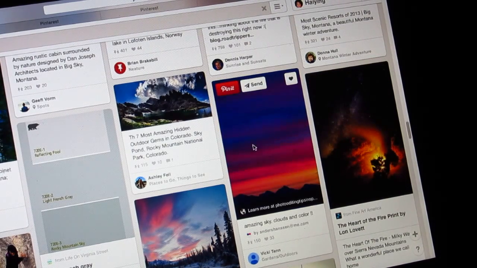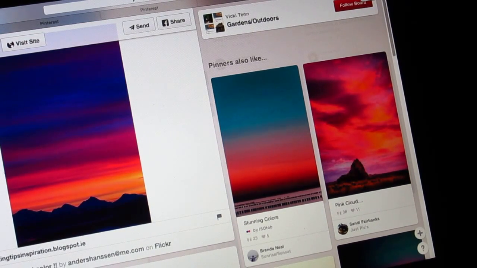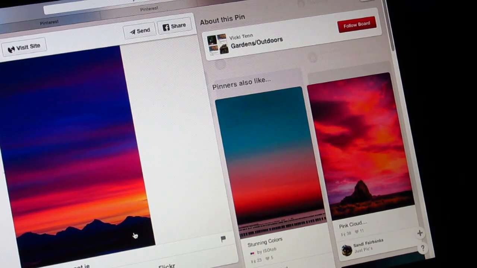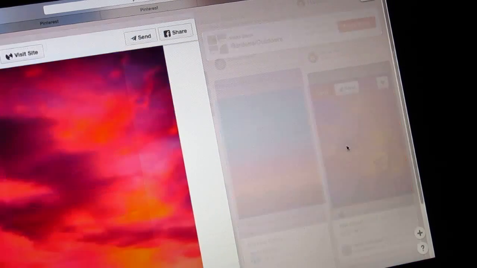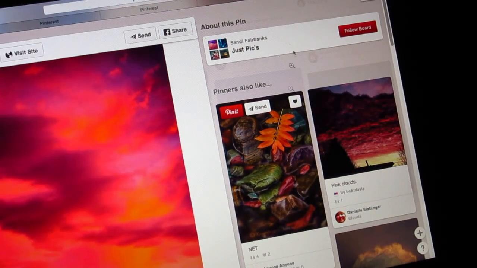So here I would like to see this sky, and this amazing sky was found on photo editing inspiration tips, by Anders Hansen at me.com. Thank you, Hansen, or thank you to whoever the artist is who made this painting. Actually, this sky is also very, very amazing.